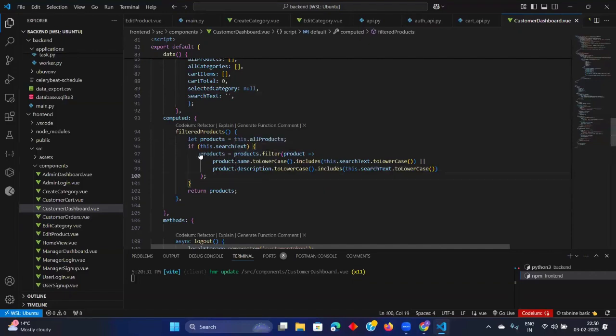Is it clear? Now I am setting this products to be equal to products.filter. I am filtering the products based on product.name. I am converting it to lowercase, then checking includes the search text converted to lowercase, or with the product description. This is an or condition: check the product description, convert it to lowercase, and then check includes the search text in lowercase. Close this filter function, and then return the products as usual because we have defined products here.